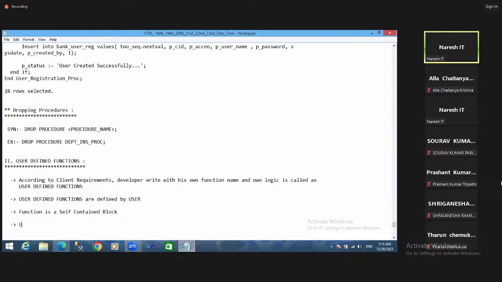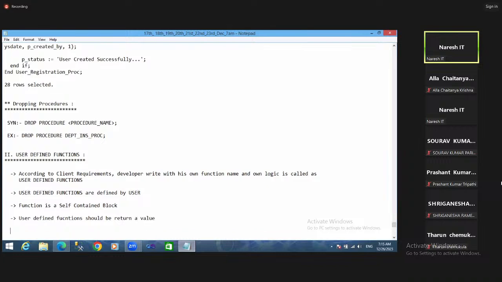Next, user-defined functions. Functions should return a value. It is compulsory to return a value, but for procedures it is not compulsory. Once you write the function program, you should return the value. That is it: functions should return a value.